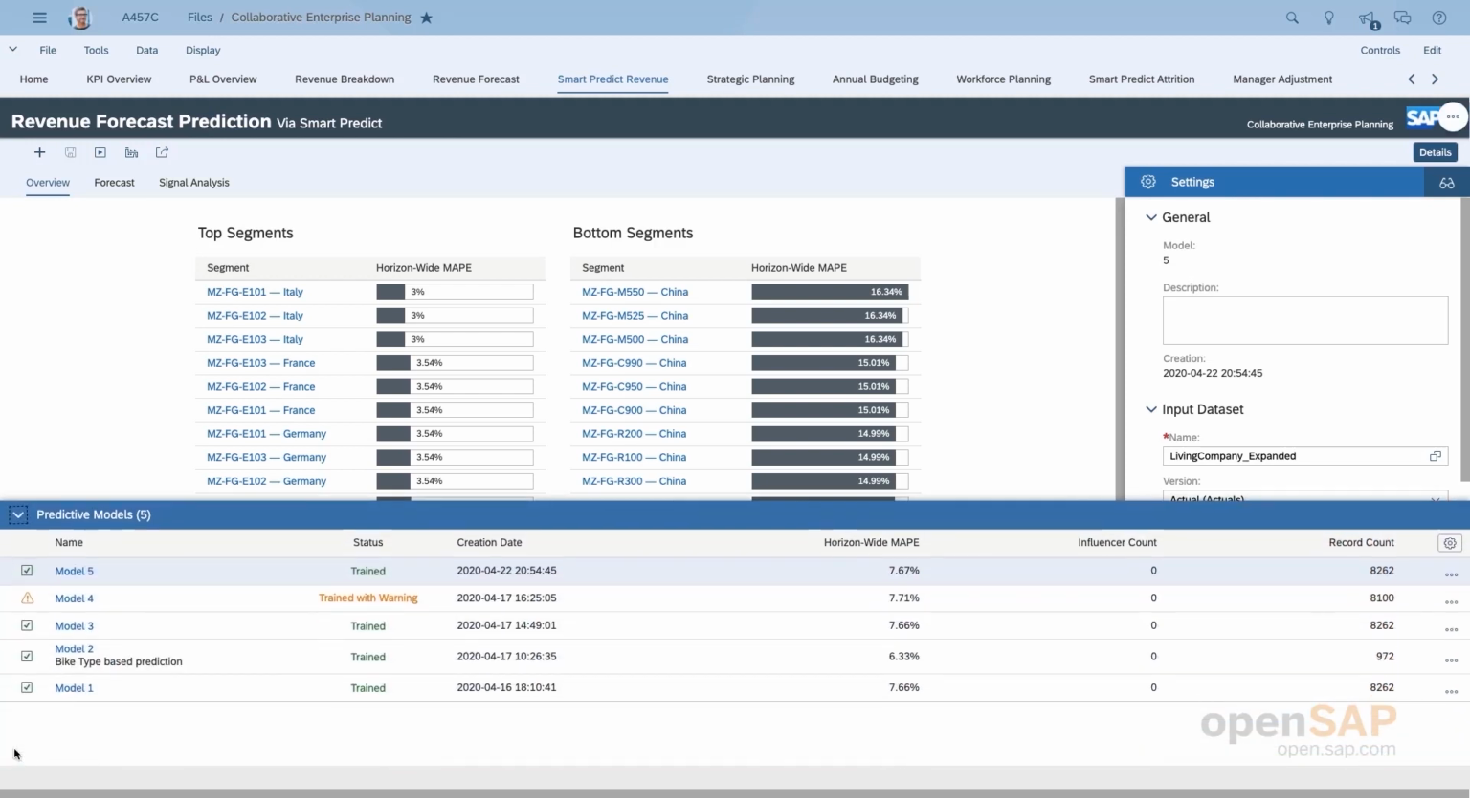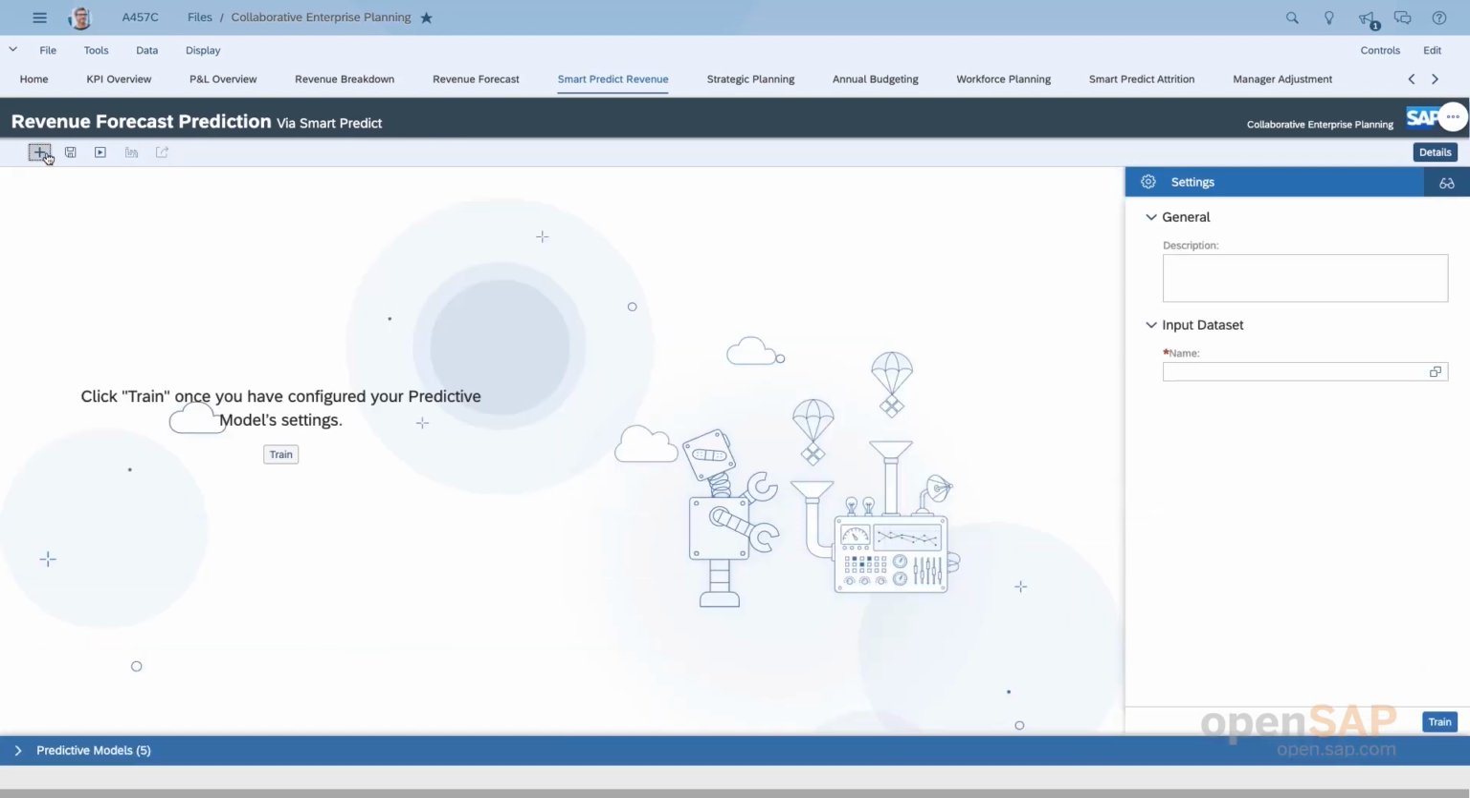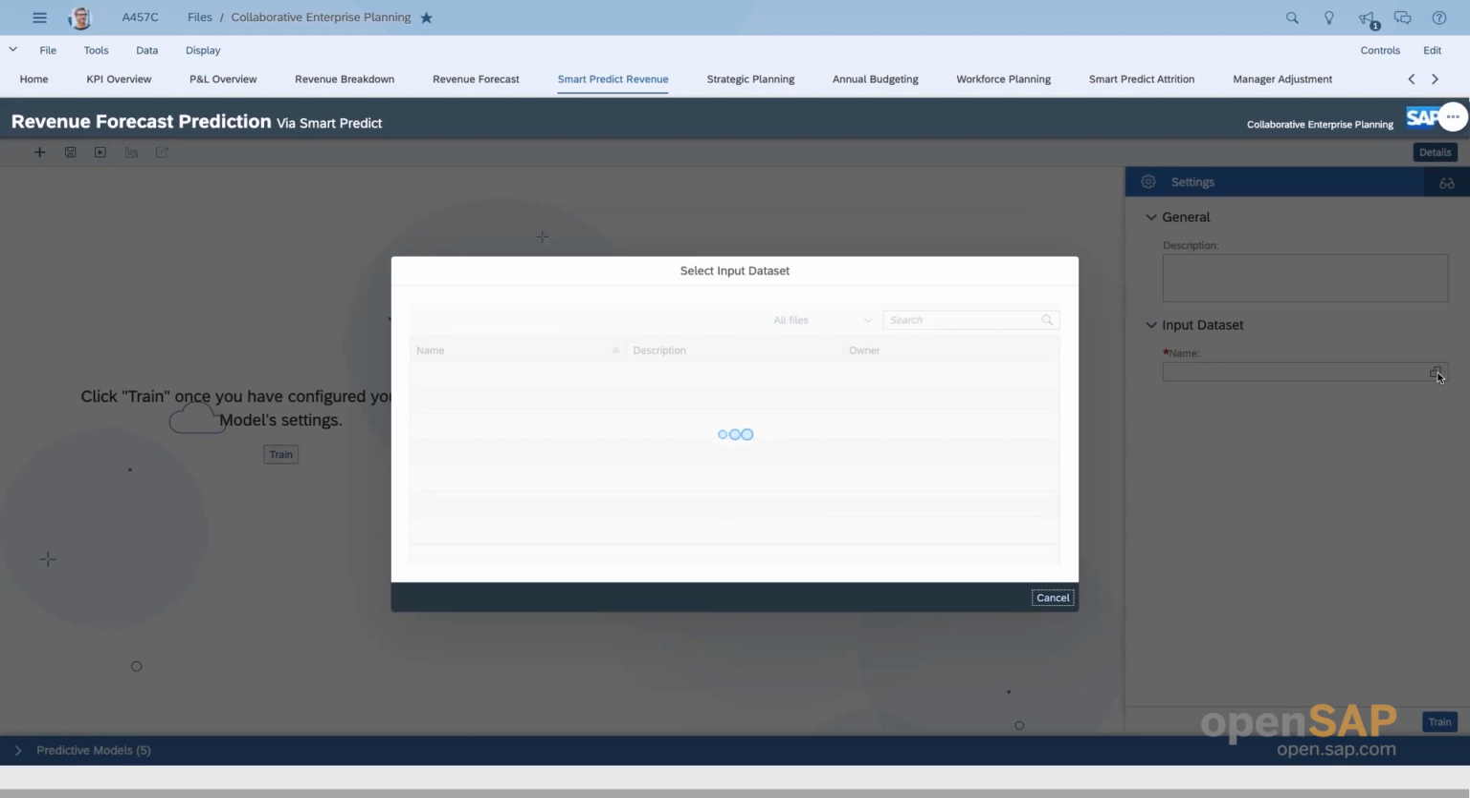Here we see several models we already created in the past. As this feature is a self-serving business user capability and does not require any programming or deep data scientist expertise, I can quickly create a prediction on my own. So let's do it. As this feature works on any planning model out of the box, I'm able to simply select my demo model called Living Company.